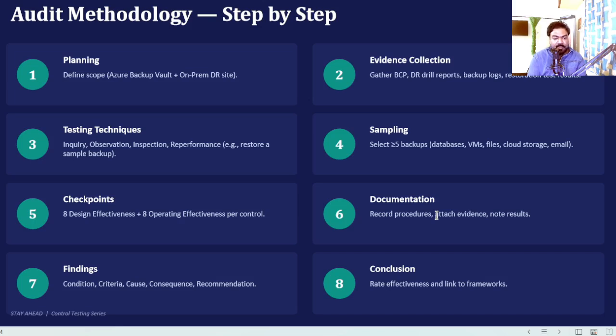Step 7, findings. If something's wrong, document the condition, criteria, cause, consequence, and recommendation. And step 8, conclusion. Rate the control's effectiveness and tie it back to the frameworks we mapped earlier.